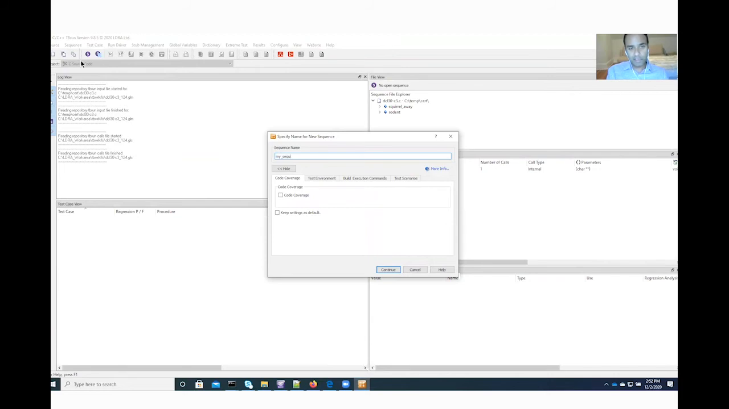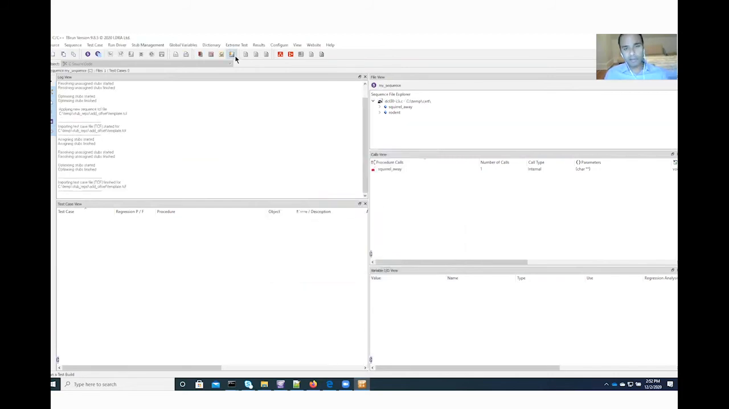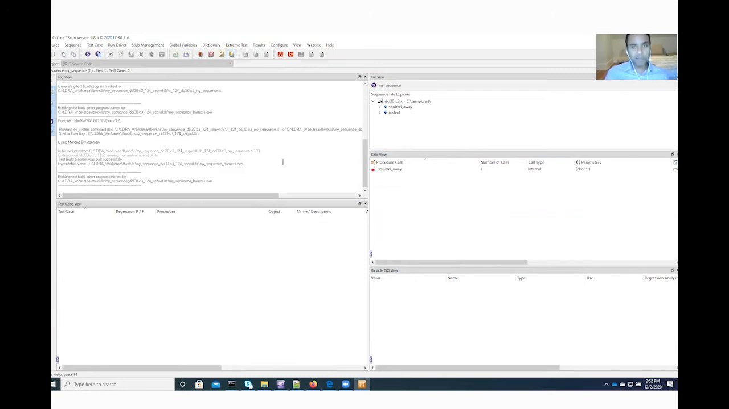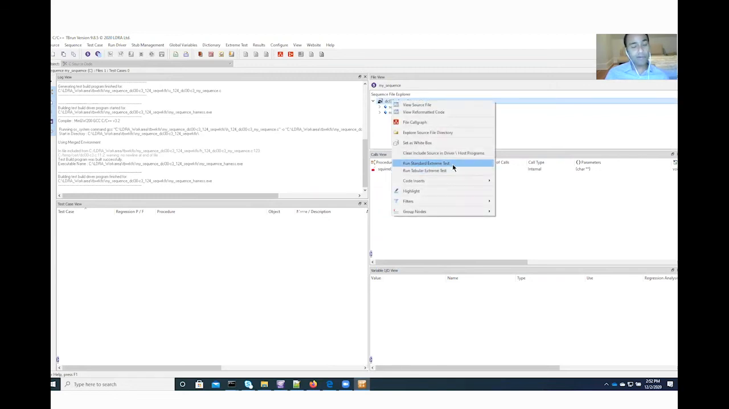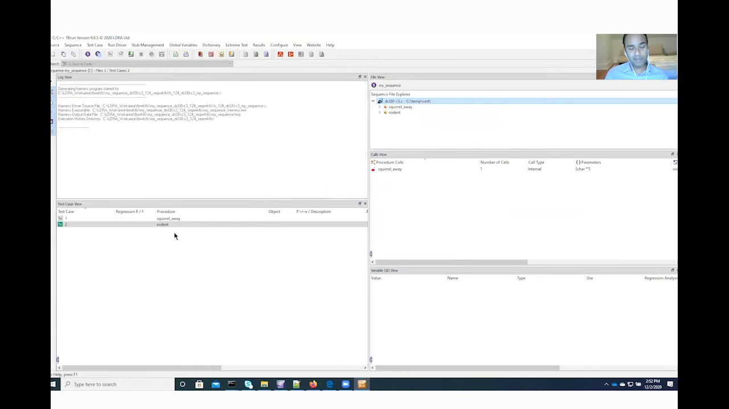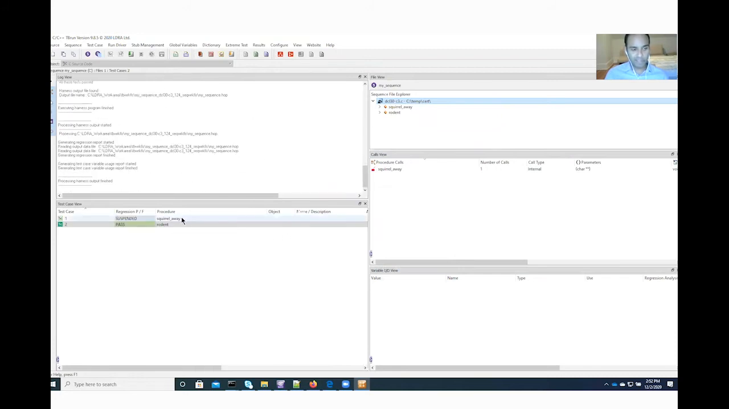A sequence is a container for test cases, and I always do a test build. I just make sure everything compiles. It's just out of habit for me. But then I can go ahead and right-click and do run standard extreme test. And the tool has automatically created a couple test cases. And the first one says suspended, and the second one says pass.